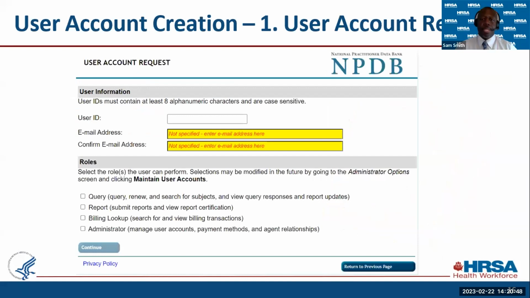When the formal administrator training module is complete, you're now able to access the user account request form, where you will start the account creation process. You'll create a user ID for your user, enter their email address, and select the roles that you want to give that user. Let's talk about user IDs. Next slide. Bill?